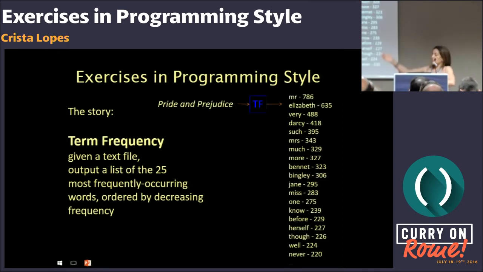And so, for example, if you feed it through Pride and Prejudice, which is my test book, you'll end up with something like this. Okay, this is the output. So I give all the students the output of their program. So there's nothing more to it.